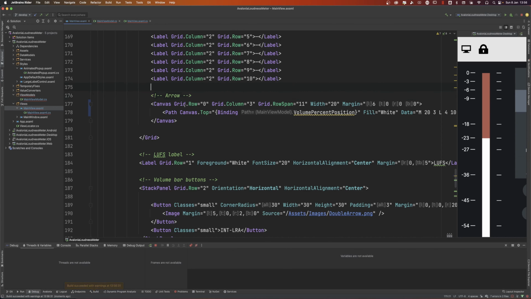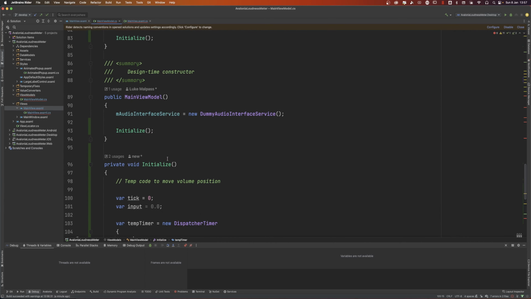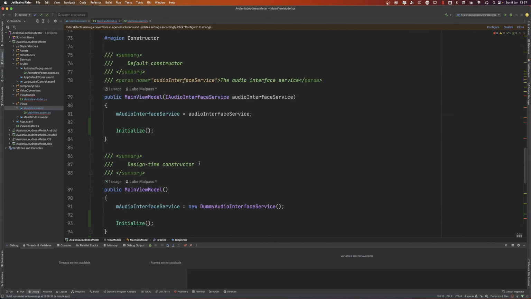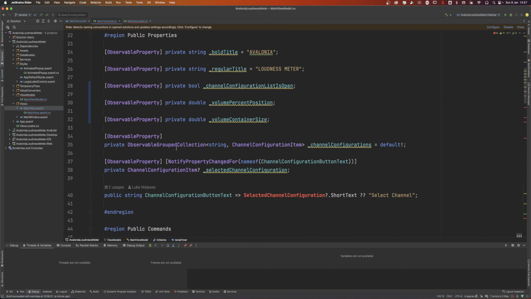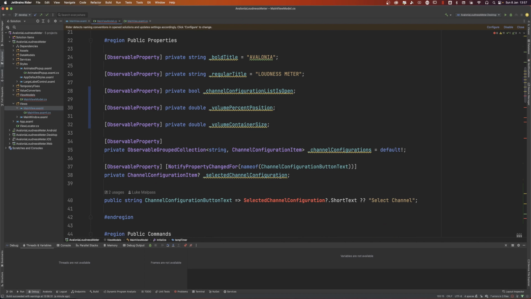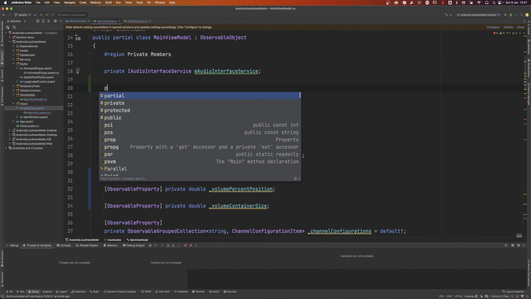So now we just need to set it to the actual canvas's size. And to do that, we can set the name, I guess, to volume container. And then in the code behind, we could store the actual property, which I'm not sure what it is at the minute.